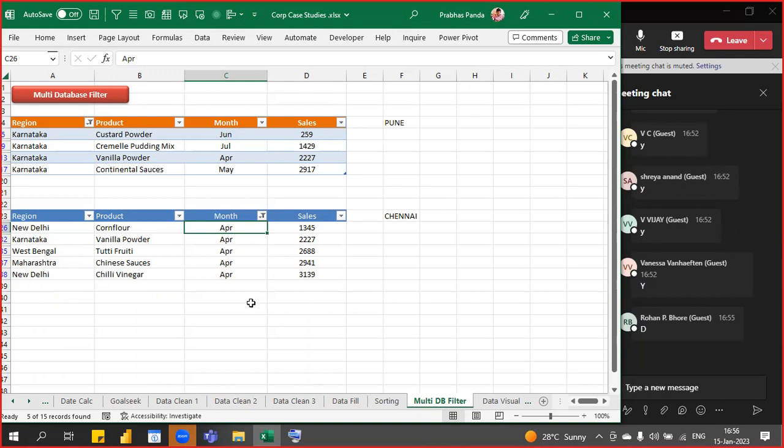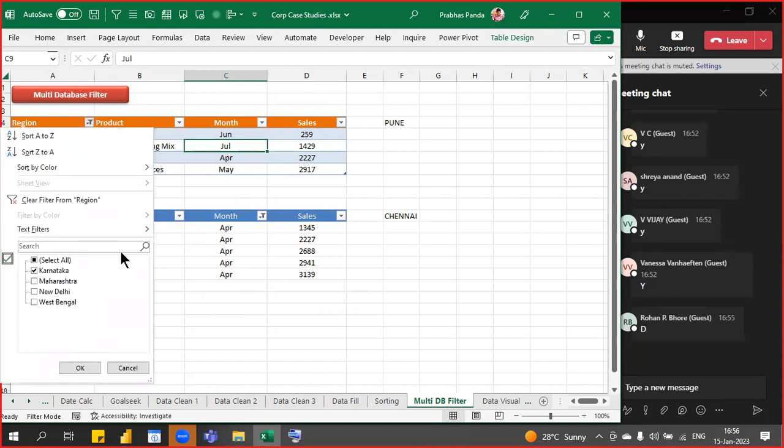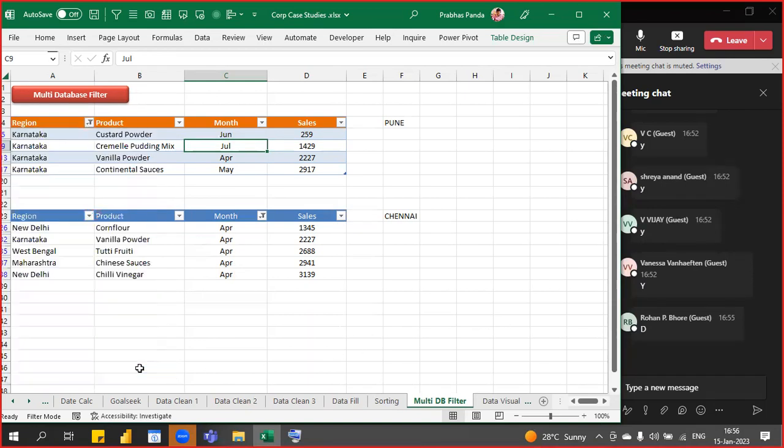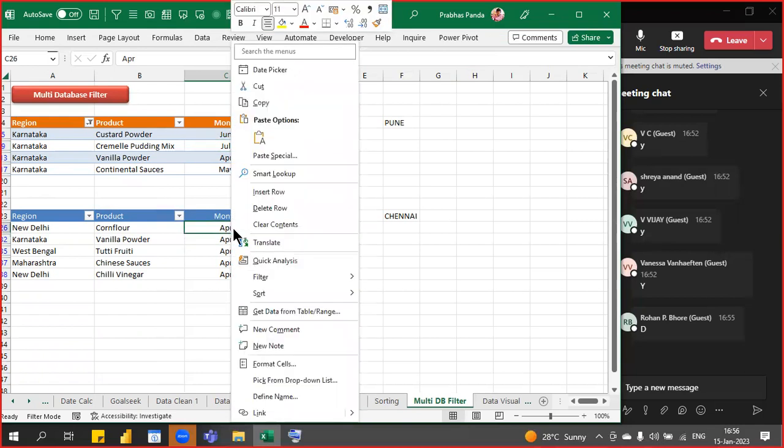No, you have, but after converting, have you converted the data into a table? Yes. Now go to the region filter, and in the search box type KAR, only the first three key letters, KAR, and click OK. Okay. So your Pune data is filtered with Karnataka records. Now coming to your Chennai data, keep your cursor on the April month, right click, filter with selected cell value. Okay.